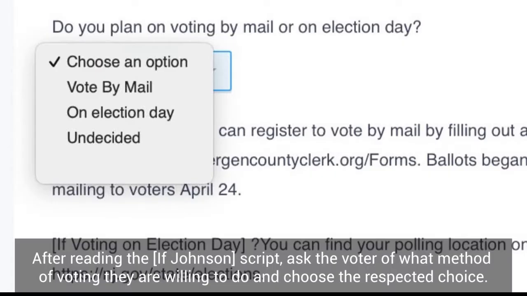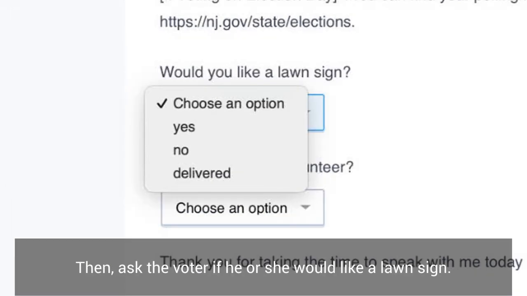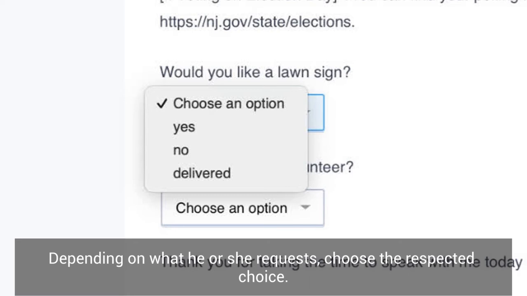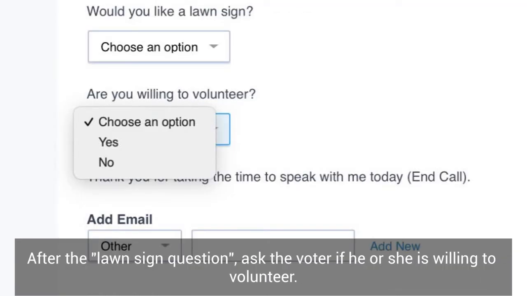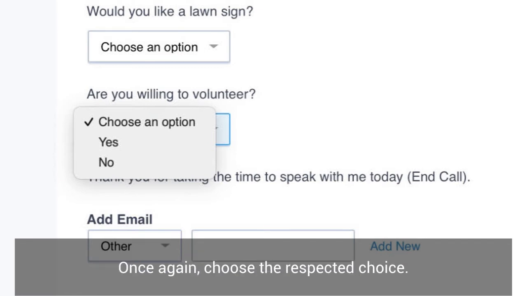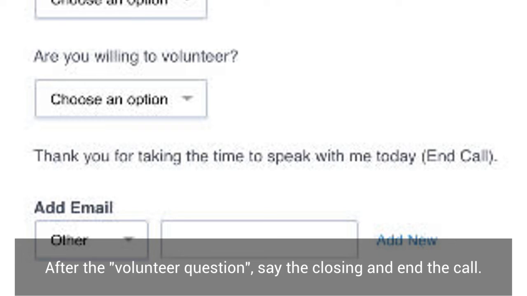After reading the If Johnson script, ask the voter what method of voting they are willing to do and choose the respective choice. Then ask the voter if he or she would like a lawn sign. Depending on what he or she requests, choose the respective choice. After the lawn sign question, ask the voter if he or she is willing to volunteer. Once again, choose the respective choice. After the volunteer question, say the closing and end the call.